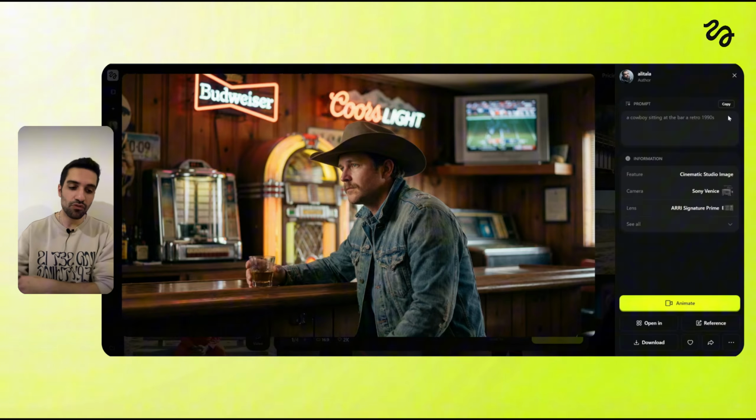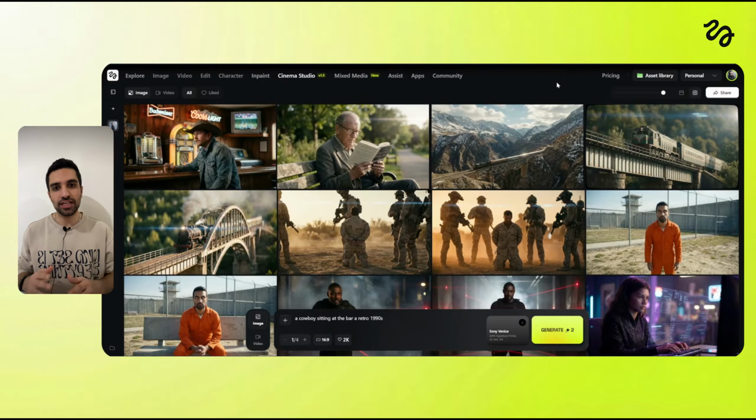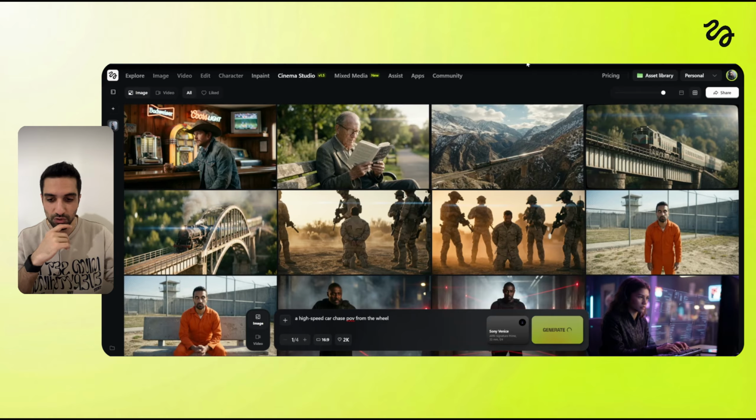So now let's go for another generation, where I want to imagine a scene of two cars chasing each other. So yeah, let's just type this prompt here. So I'm saying a high-speed car chase, POV from the wheel. Now let's generate this one and see what we get.